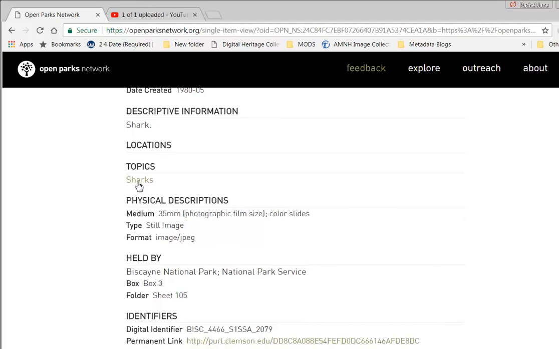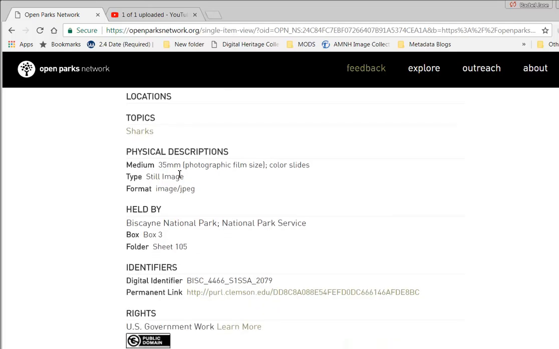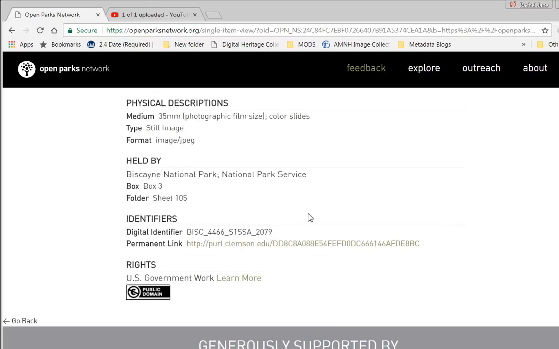Topics here, this is the Library of Congress subject heading, and earlier when I showed you the collection page and how I'm pulling in school trips, shipwrecks, and hurricane damage, I'm pulling in based on these topics, which we added to the record. And then here's some information about the type of format that this digital image comes from, which is a 35mm color slide. BISC National Park Service is our contributing institution. This is the box number that this image is from, and the sheet number as well.